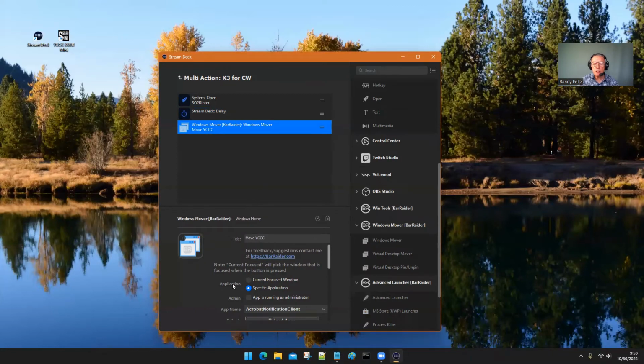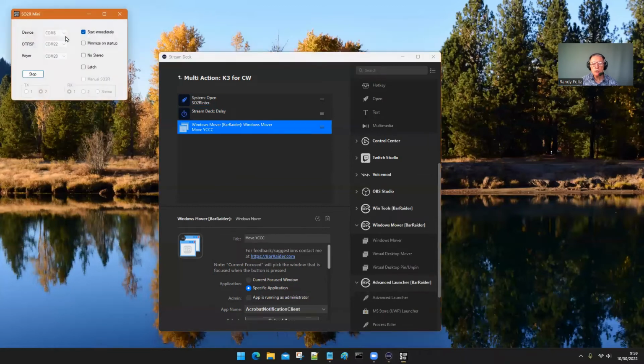We need to tell it what the application is. Your choices are the current focused window or a specific application. I prefer to do the specific application, so I'm positive that it always starts in the same place, or always works on the same application. We need that application to be running, so I'll start SO2R again, the mini program.